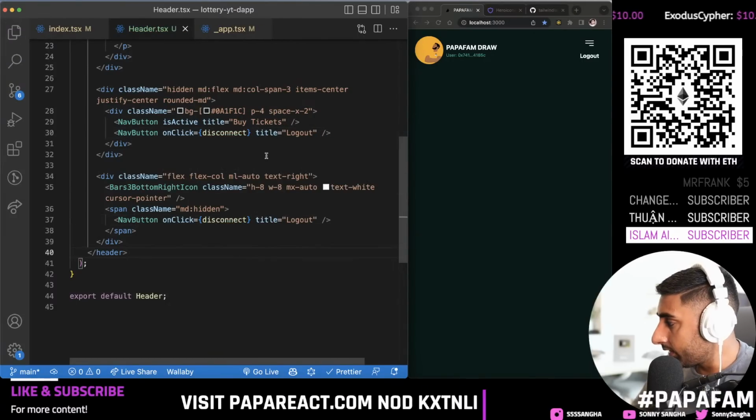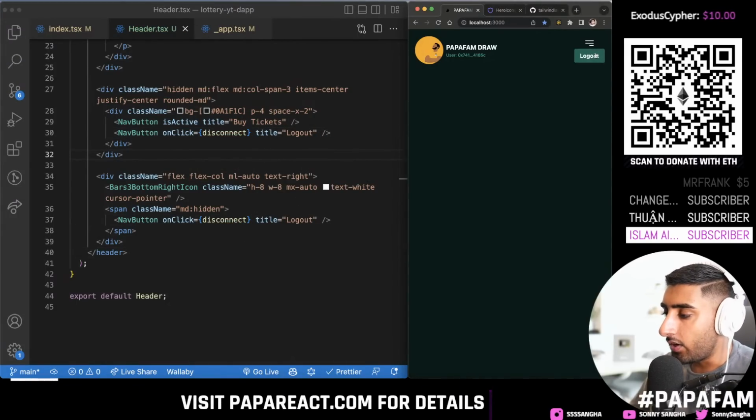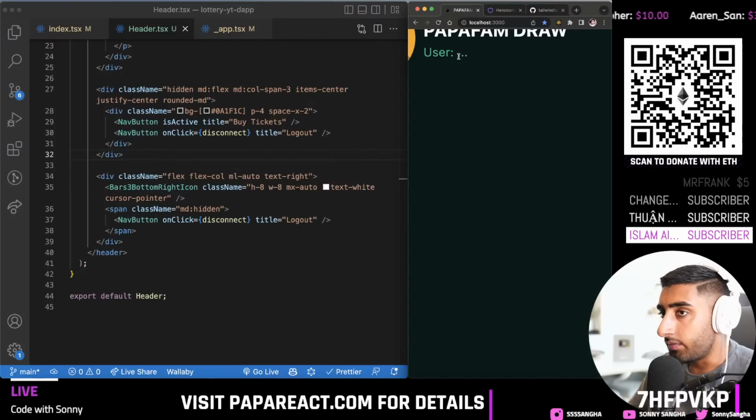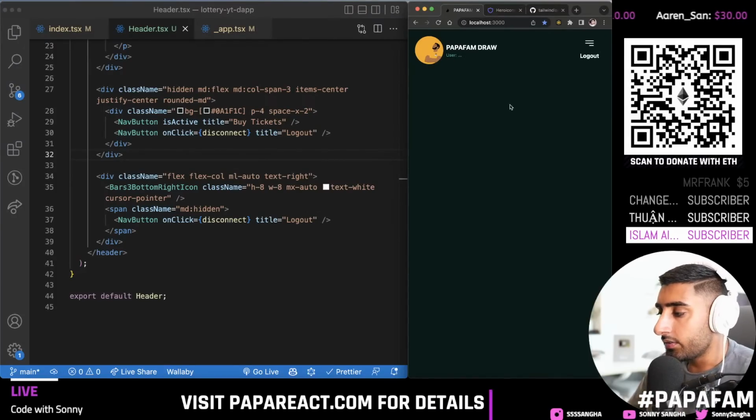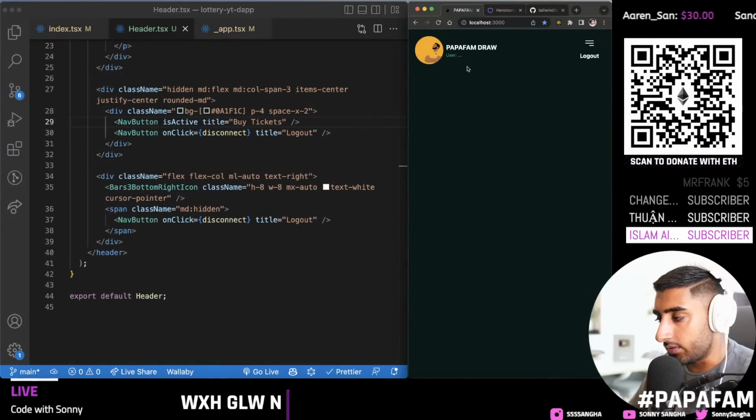Hit save. And now what we can see is if I log out, you see how the user disappeared. There's no user anymore, so it only has this little button. So at this point, we have logged out the user.